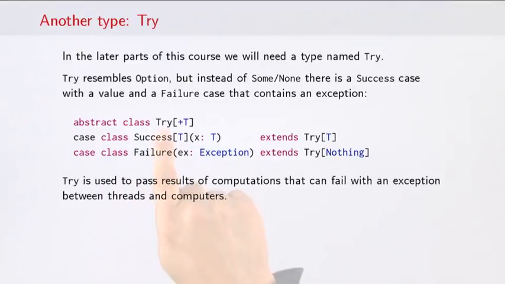It's an abstract class Try with a T parameter, just like Option. The Success case extends Try[T] and gives you simply a value of type T. The second case, Failure, contains an exception and extends Try[Nothing]. As you've seen in the functional programming course, Nothing is the bottom type in Scala. Nothing doesn't have any value, and it typically refers to something that is either a missing value, an exception, or a computation that does not return normally, because maybe the computation throws an exception or it loops infinitely.